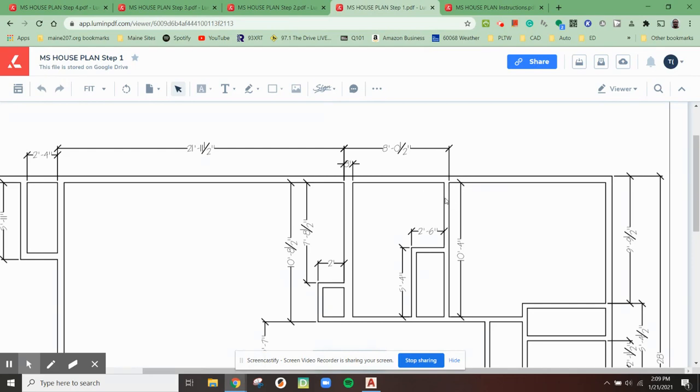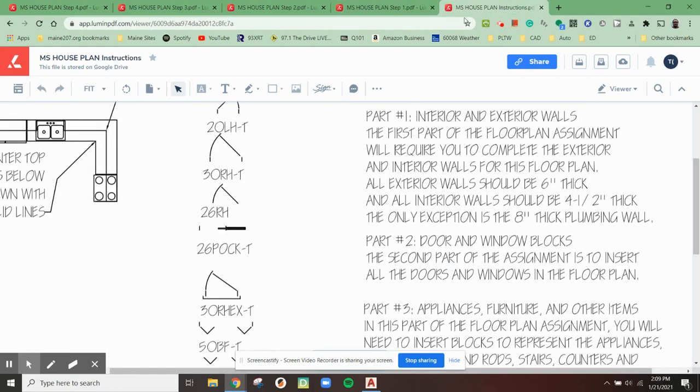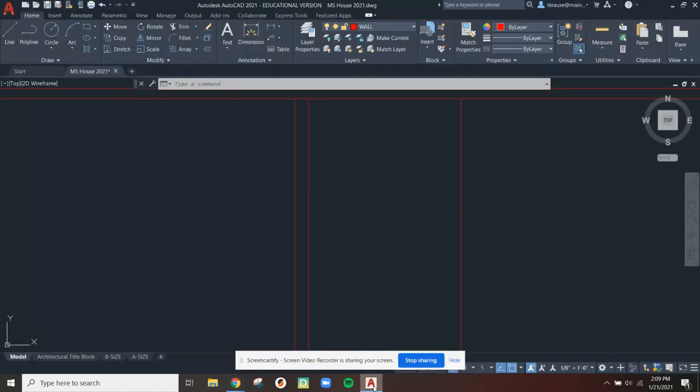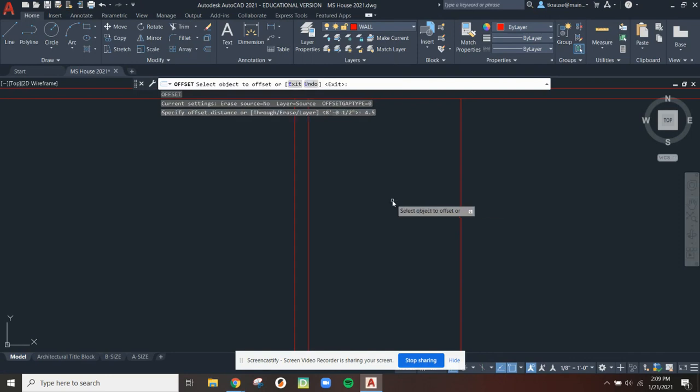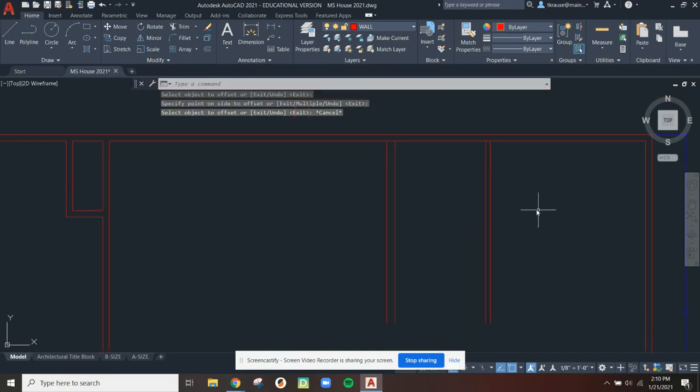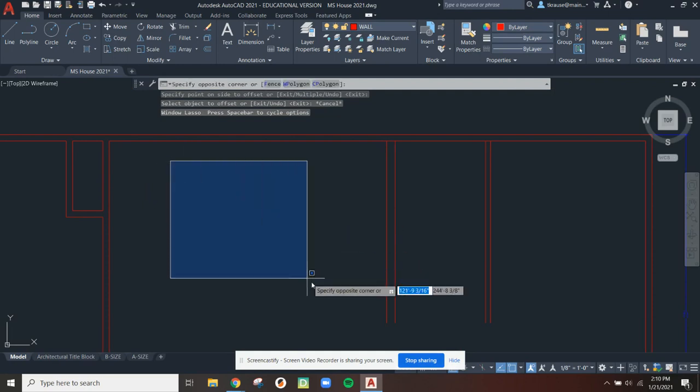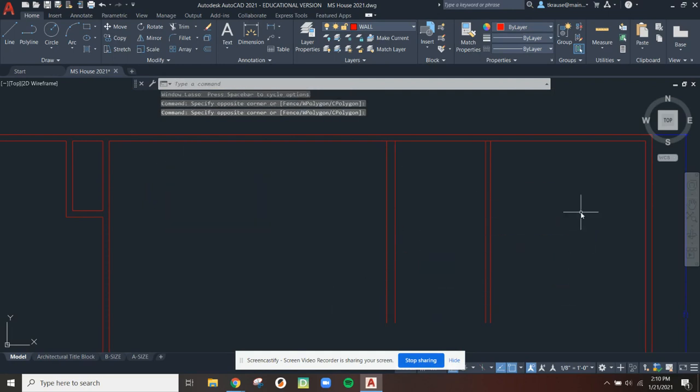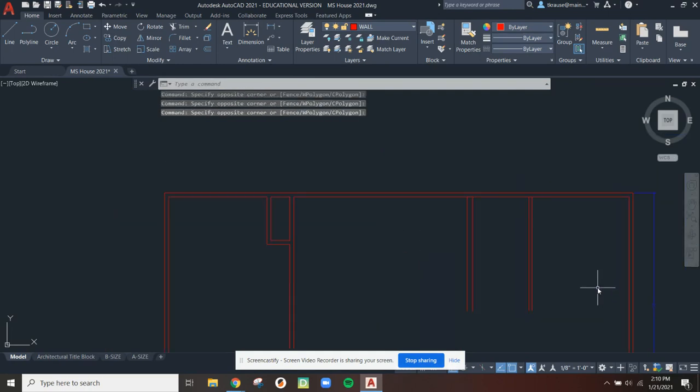So this is an interior wall. And for reference or review, our interior walls will be 4.1 inches thick. So if we go back to our file and we'll do offset 4.5, I'll take that line and offset it to the left. And now I've got a room being established over here. I've got a room being established here and a room being established here.